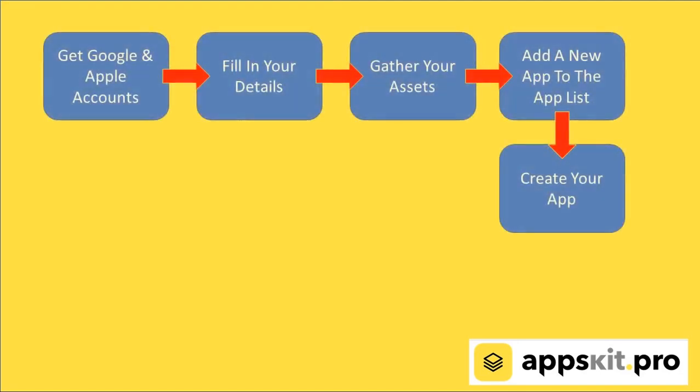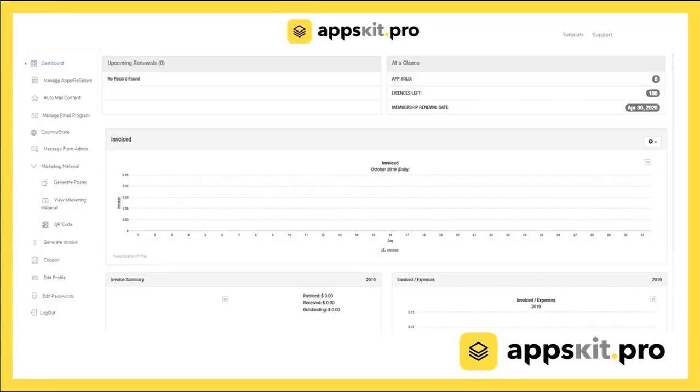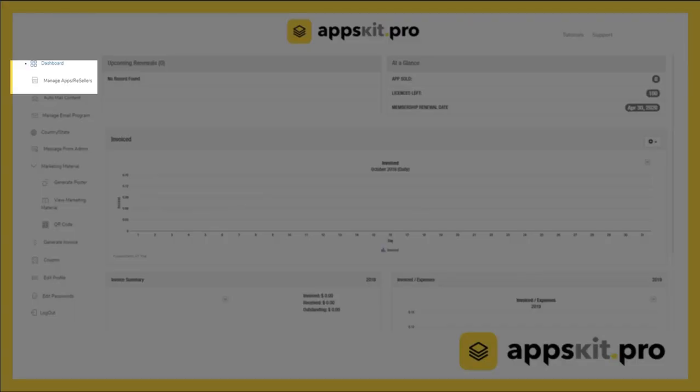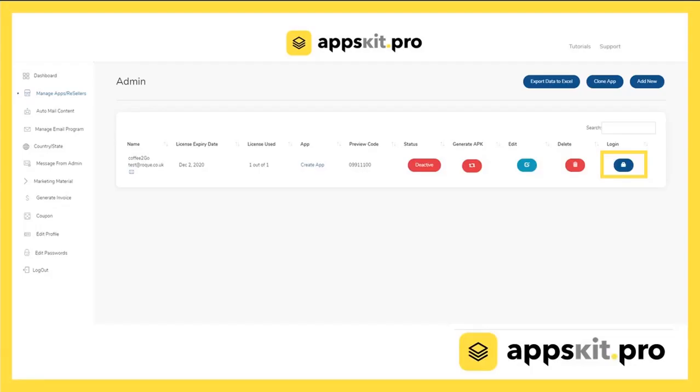Okay, so we're now ready to build the app. So that's the next part of this work process. So log back on, go to your dashboard and select the Manage Apps Reseller option again. And there you can see that the app that we added is now available to work on. On the far right here, you can see the login button. This will log you into the app that you're building, and you get into the back office and configure stuff.